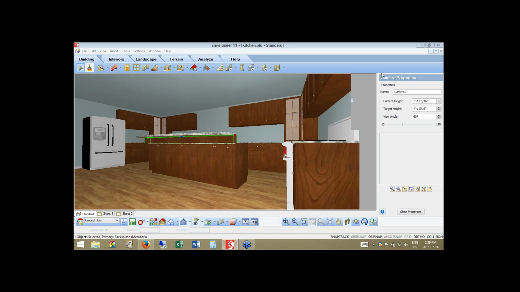Is there a way to include the dishwasher in the Kitchen Wizard, or do dishwashers always have to be input into a cabinet? They have to be input separately. They don't have to be put into a cabinet per se either. We could have eliminated that countertop altogether.